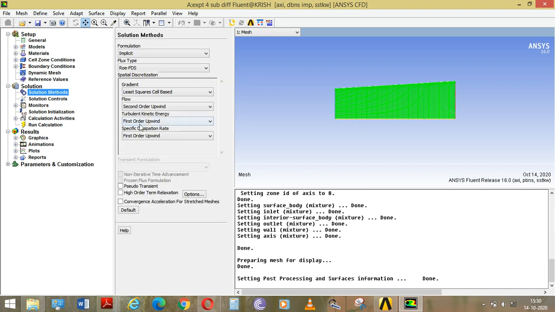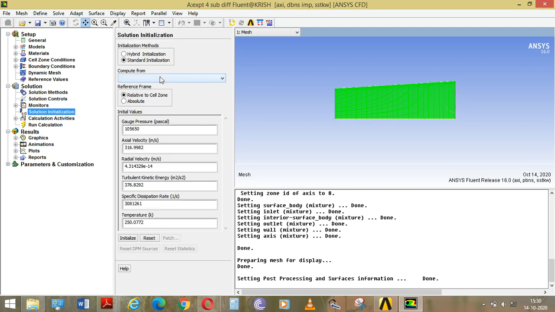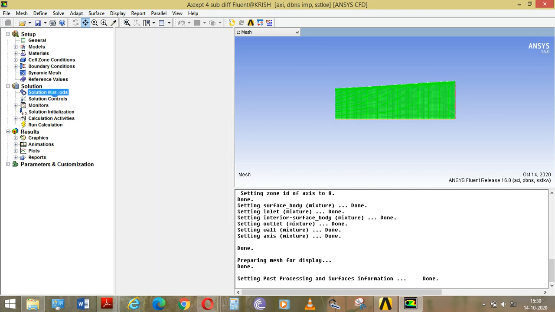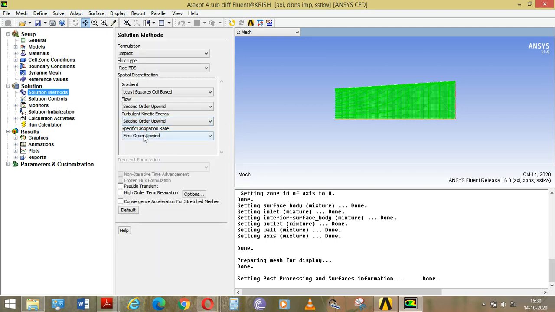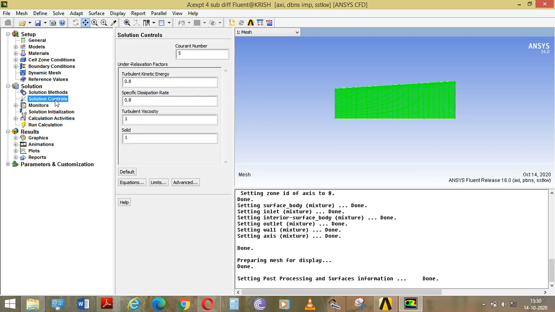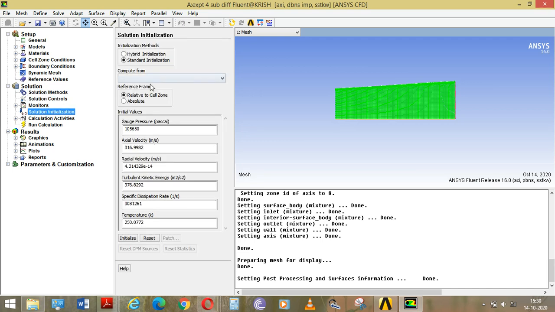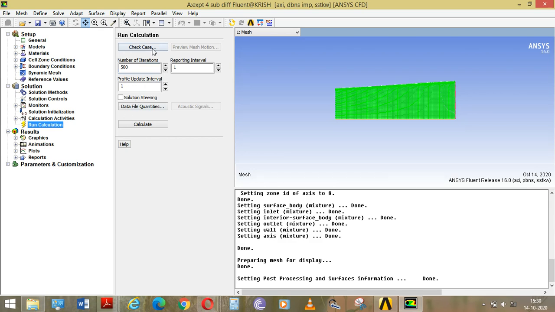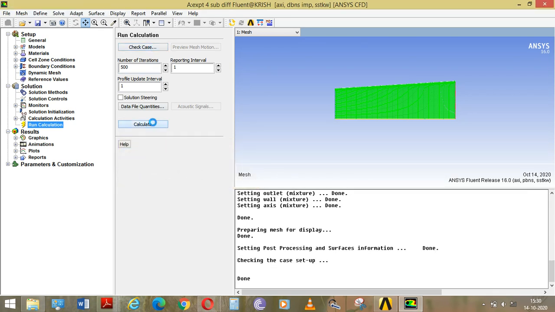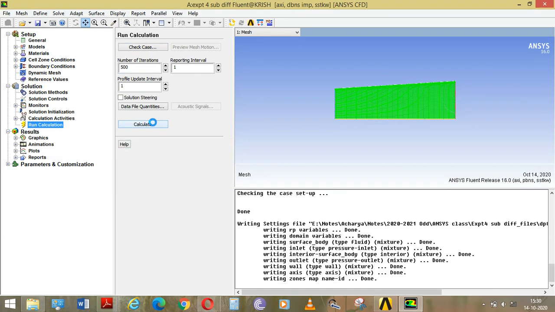If you want, we can make these second order. It may take a little bit more time, that's all. Solution initialization from inlet. Okay, let me use second order. Inlet initials. Check your case, there is nothing to recommend.